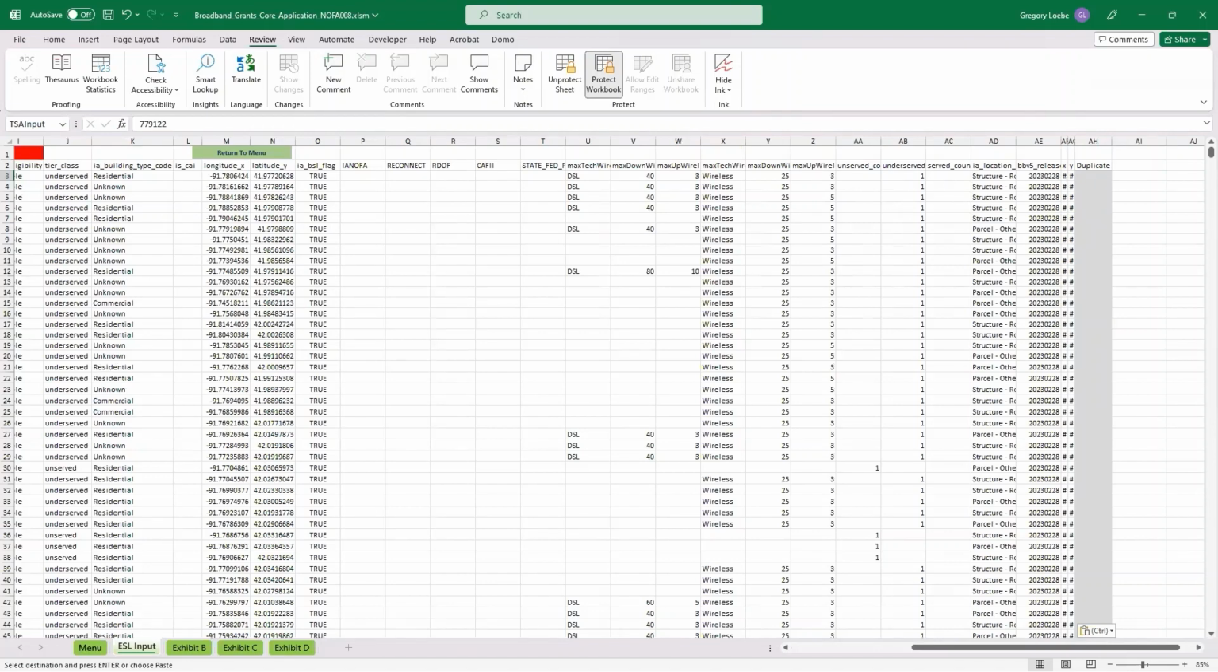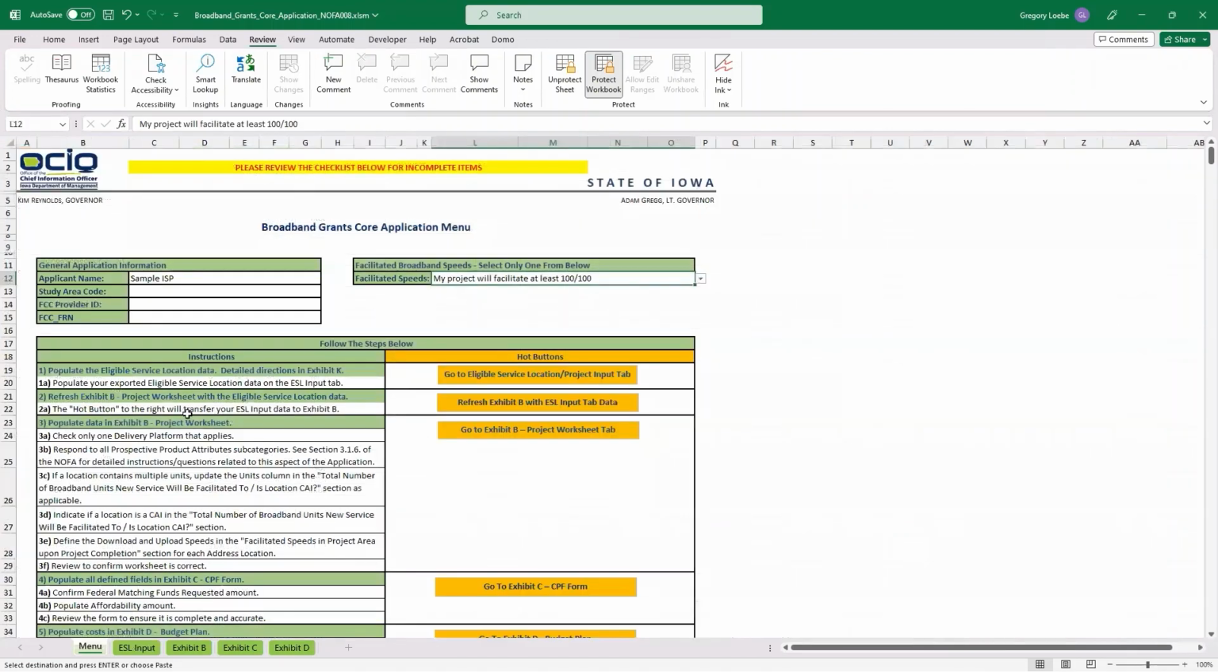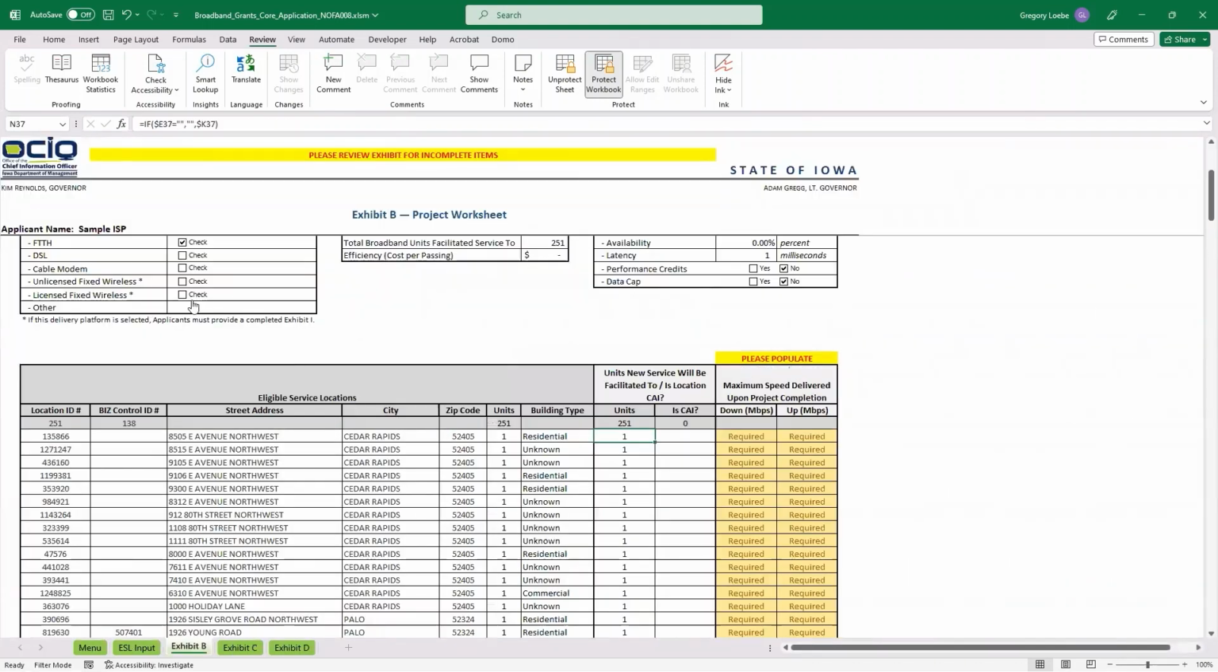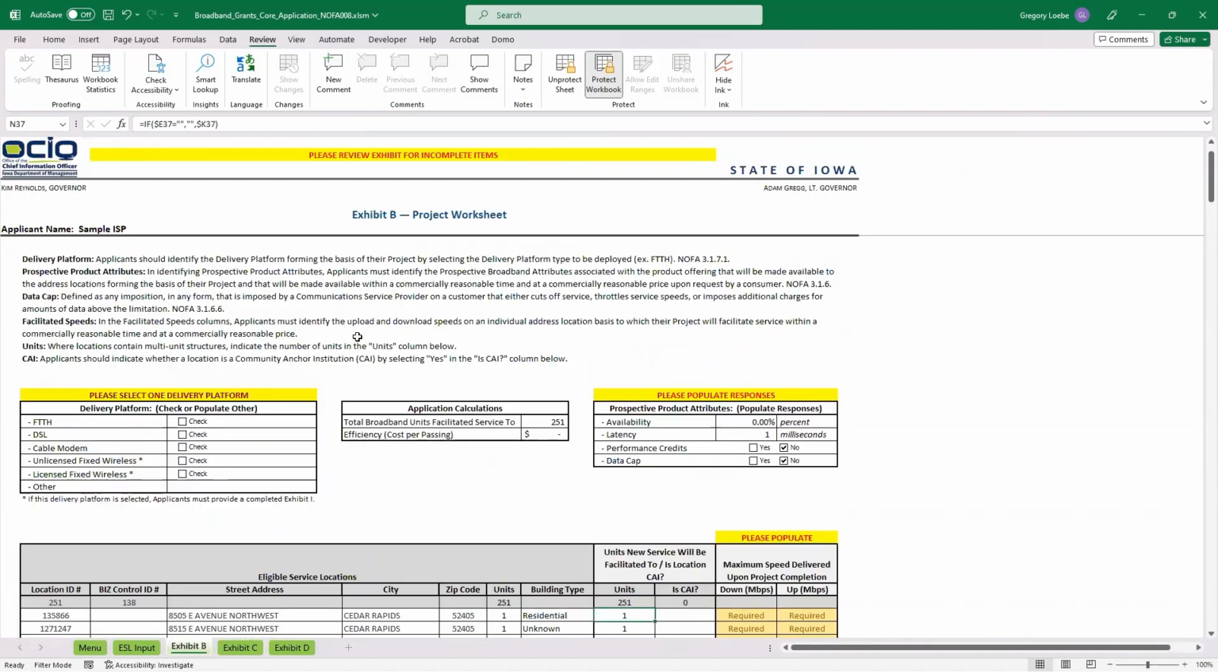And then now we'll go back to the menu tab here, and we're on step 2. And this button here is what transfers everything over to Exhibit B. And this will snap you to it. So now we'll see here, there's some highlighted items. These are the things that you need to do on this particular tab.